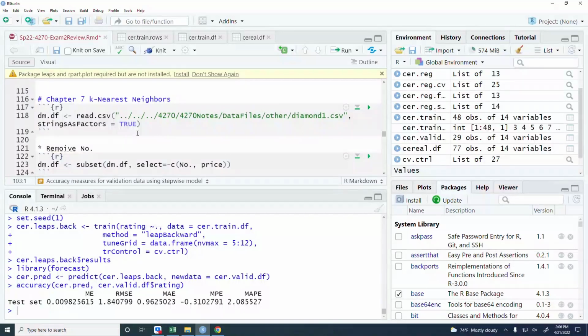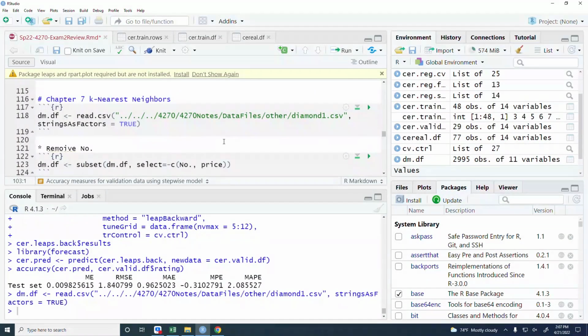Okay, next is chapter 7, K and N, and from this point onwards, all our methods are for classification mostly, though you can use each one of them for regression as well. So we're going to use this diamond1.csv data.